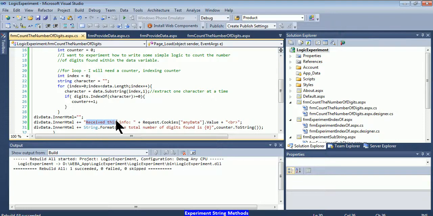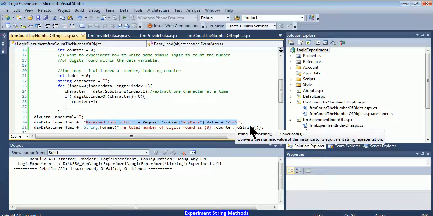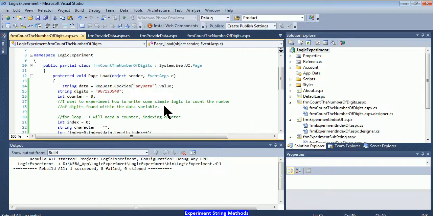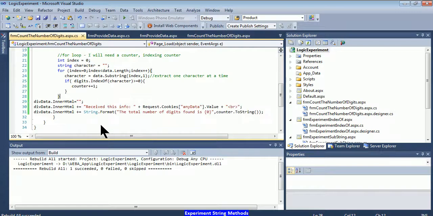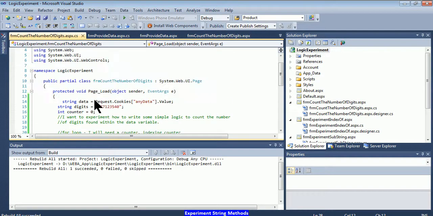I successfully proved that this is how other web forms can retrieve information, and this is how more than one web form share data. But I did not use the request.cookies to pump the information into the data variable, because the data variable was used in this logic here to count the total number of digits. That's why just now, no matter what I enter, it always gave me 6, because it was still using the hard-coded information. So this is a proper way of requesting the information back from the web browser.